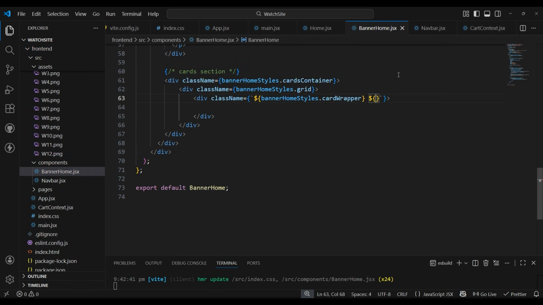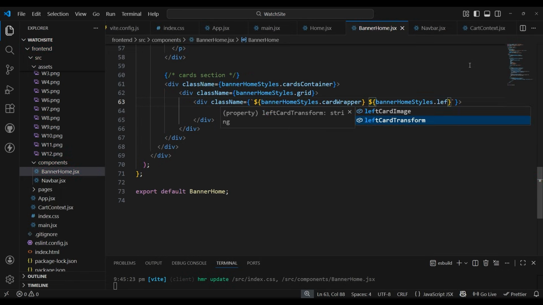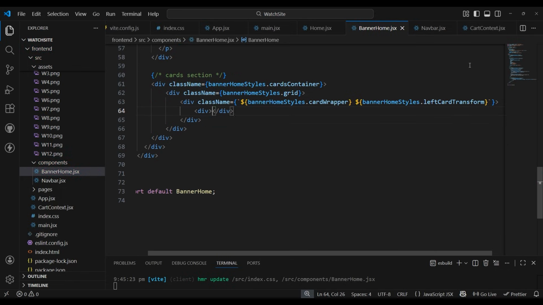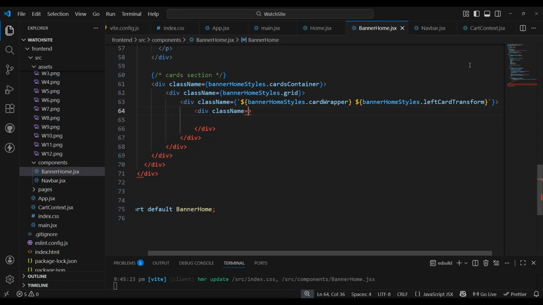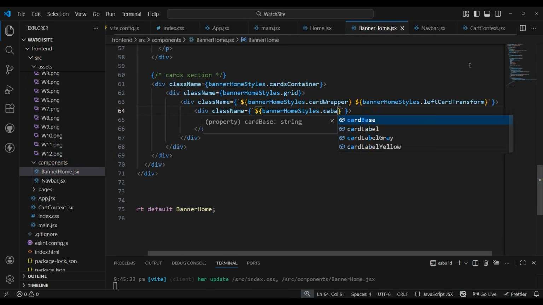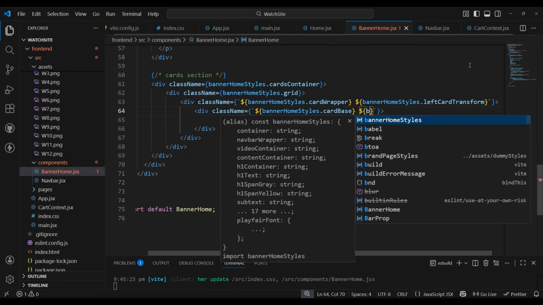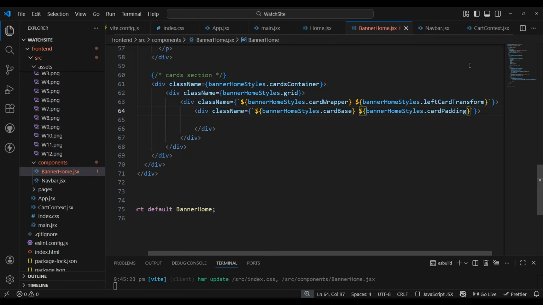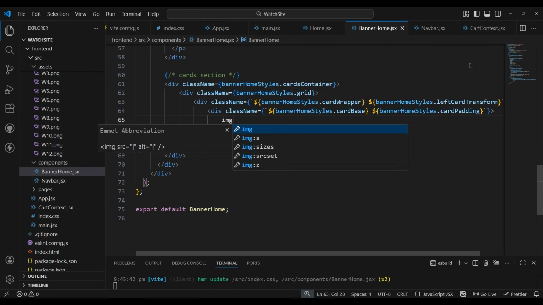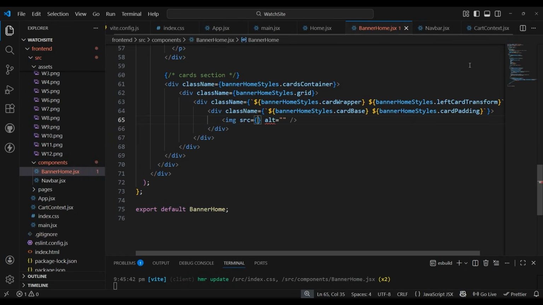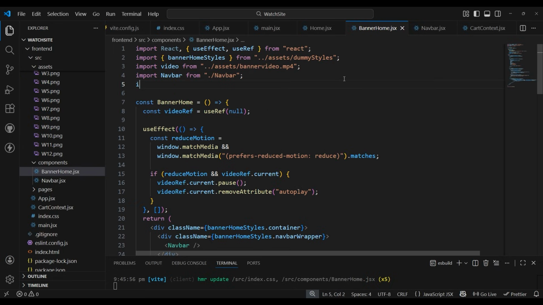Then inside this we also have to pass here the bannerHomeStyles dot leftCardTransformation and a div. Then class name here it will be backtick, pass here the bannerHomeStyles dot, it will be our cardBase, and then bannerHomeStyles dot, it will be our cardPadding. Now create an image tag, and source here it will be our BL1, and now we have to import this. So for that, type here import BL1, that is coming from our asset slash BL1.png here.